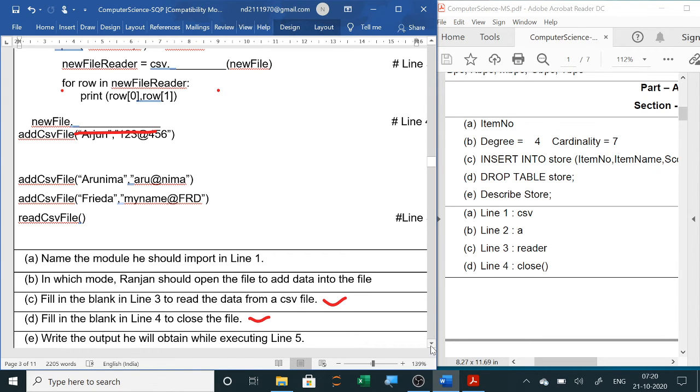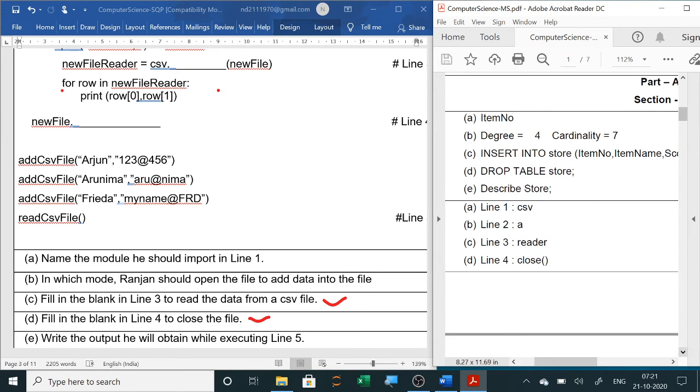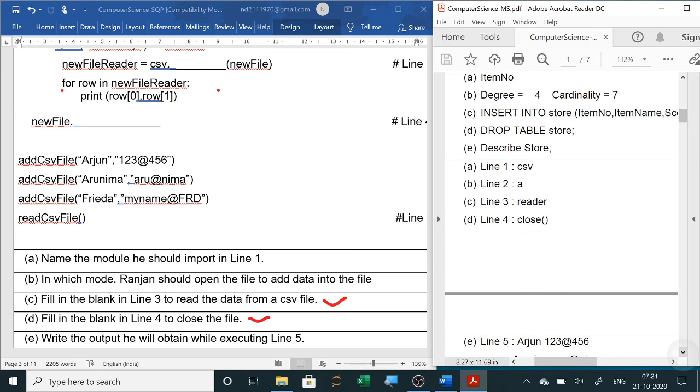Now before calling the function, we are adding 3 lines here. I want to remove this. Let me remove this. Yes. Now you can see the first line is adding Arjun 123@456. Then it is adding Arunima. Then it is adding the Freda data. Now a comma will not be there when it is adding in the table. So when it prints, the records will be displayed without comma.